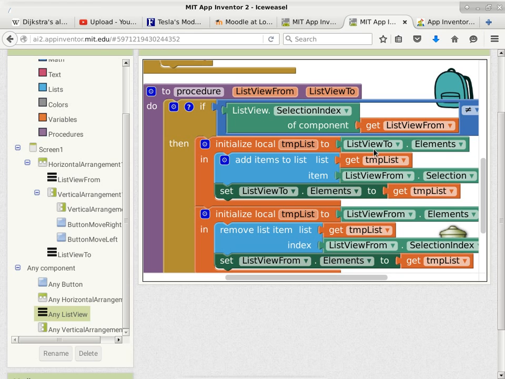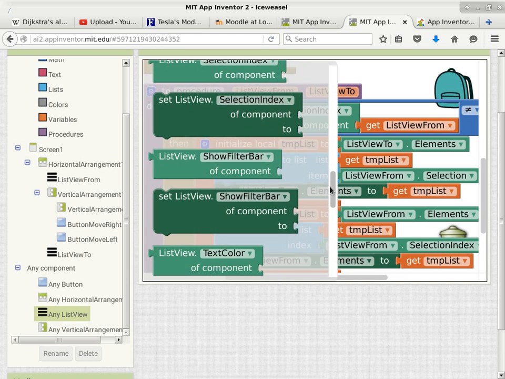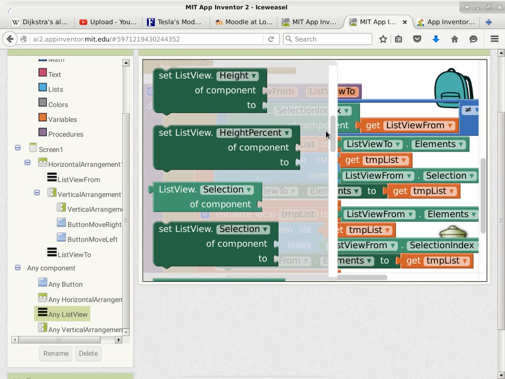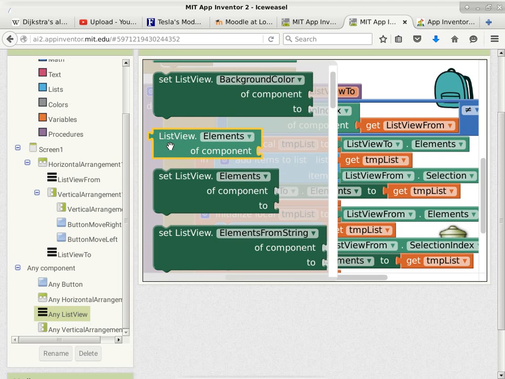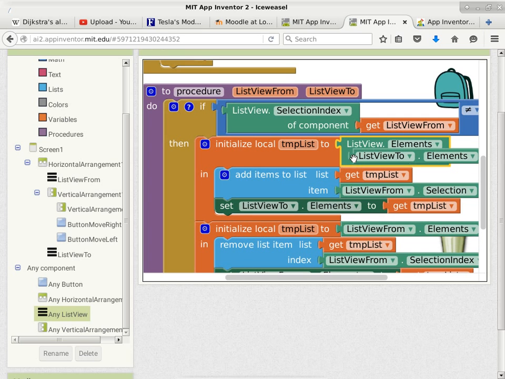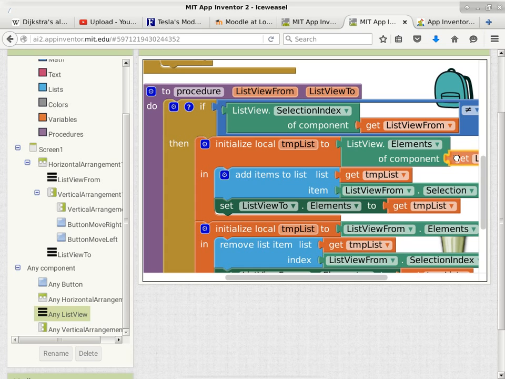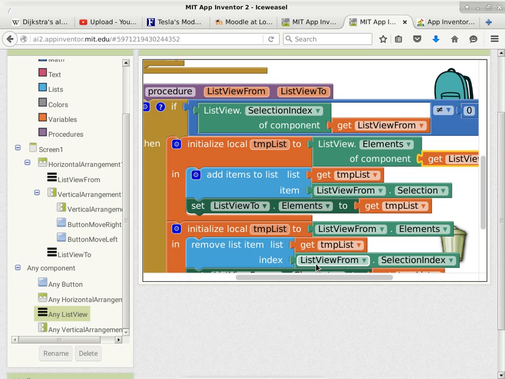When I refer to list view to elements, we have to change that using the same method. So we go to any list view and we find out where we can get the elements, which is up here a little bit. Elements, like this one. So we'll put it here in place of what we had originally, and toss the original thing away. And this time we use list view 2 as a parameter and put it into the component. Is that okay? Does everybody see what I just did and how to get it done?